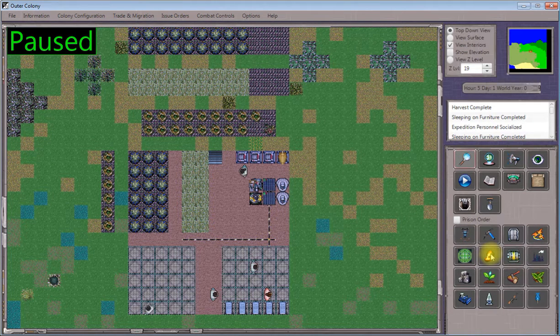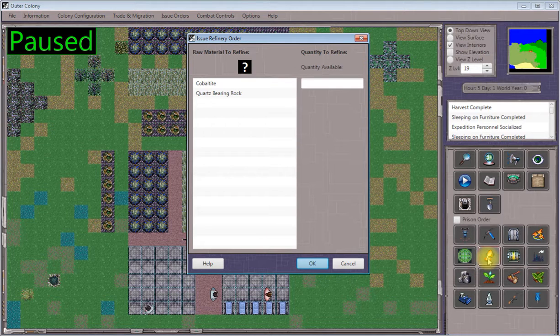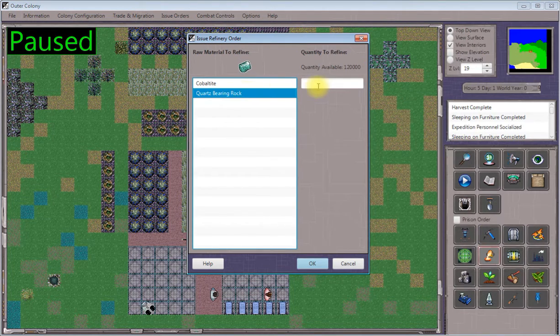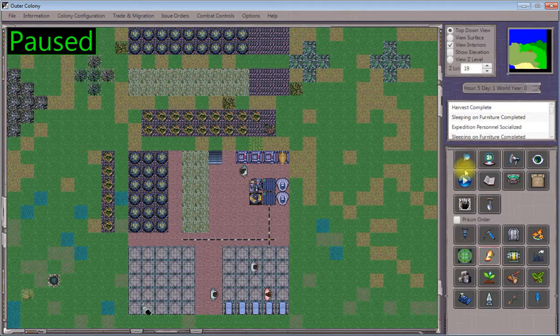To issue a refining order, you'll go ahead and click on the refinery tool here in the toolbar. You'll select the raw material that you want to refine, and these are all presented here in this list on the left side of the screen. And then you'll specify the quantity that you want to refine. So in the case of our cobaltite, we've got 200,000 units of it. We'll say that we want to refine all 200,000 and click OK. Our quartz-bearing rock, we've got 120,000 units. We'll specify that we want to refine 120,000 units of it, and then we'll go ahead and click OK again.